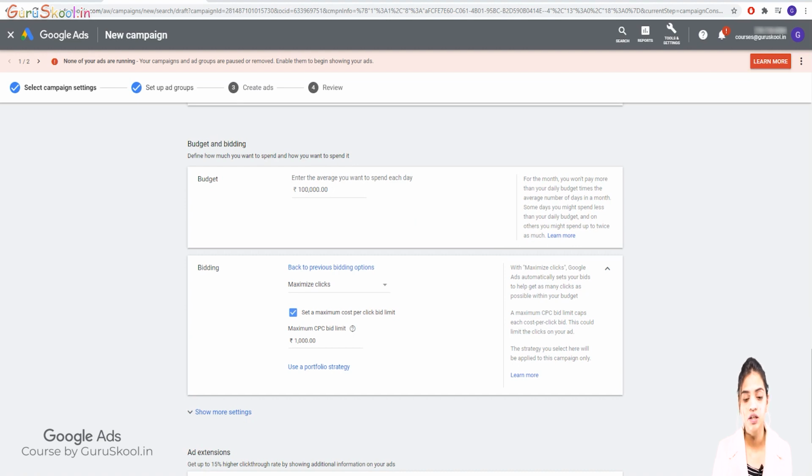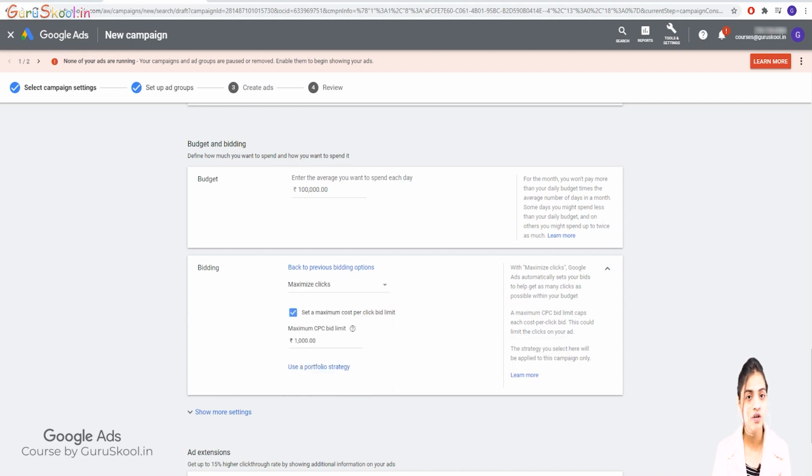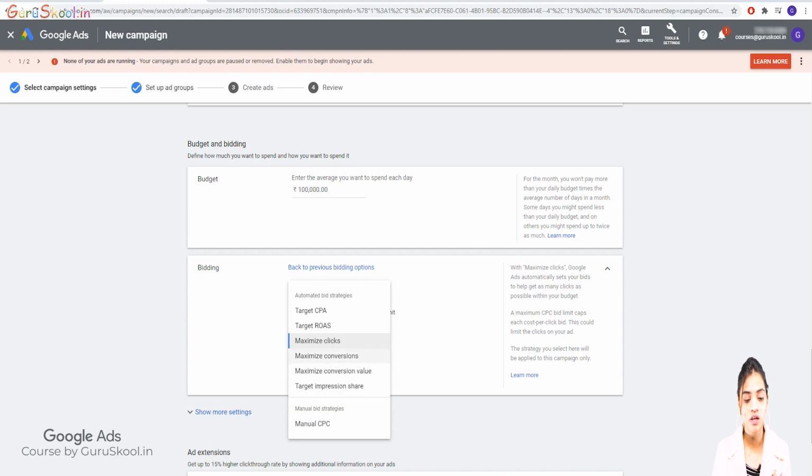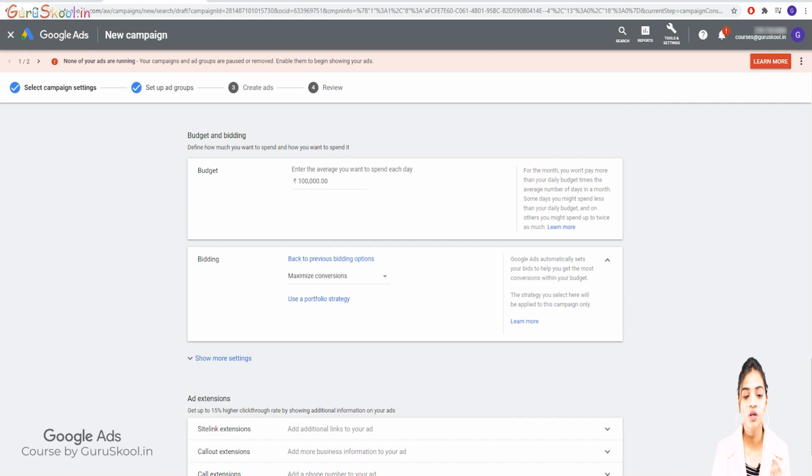Then I have the fourth option, which is maximize conversions, which of course we can understand by the name. Set bids to help you get the most conversions within your budget. Whatever budget you have set, Google will try to give you the maximum conversions. If your budget is 1 lakh, then Google will give you according to its pocket.